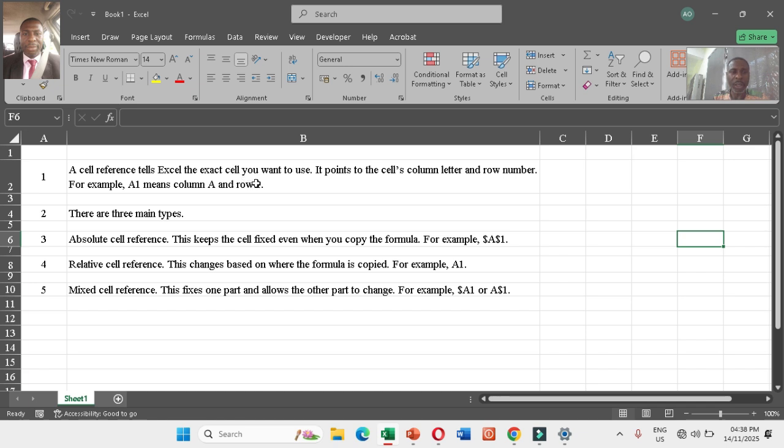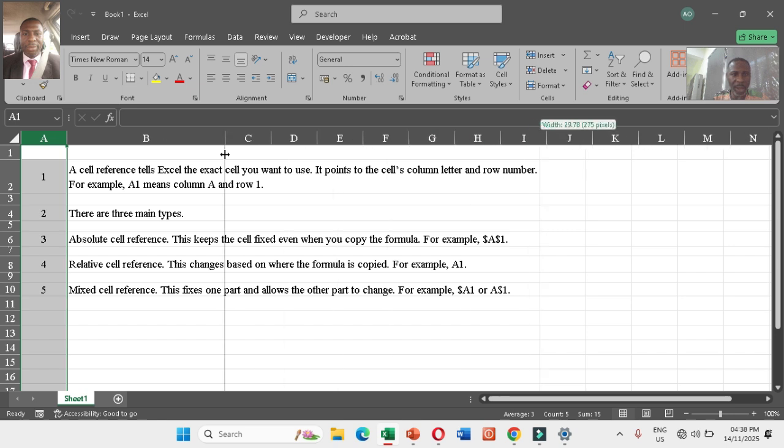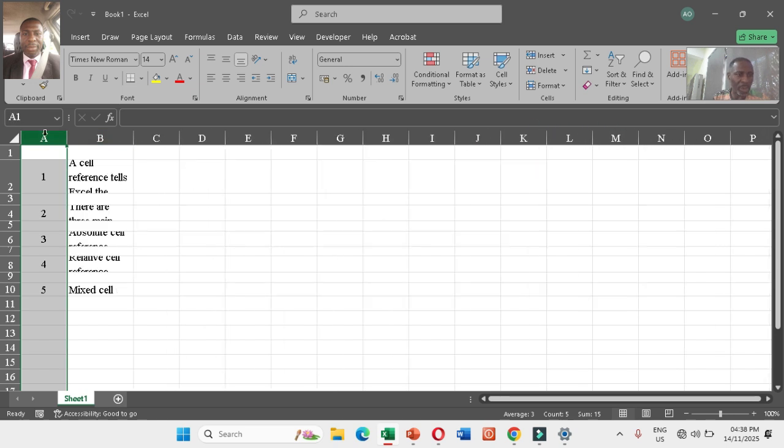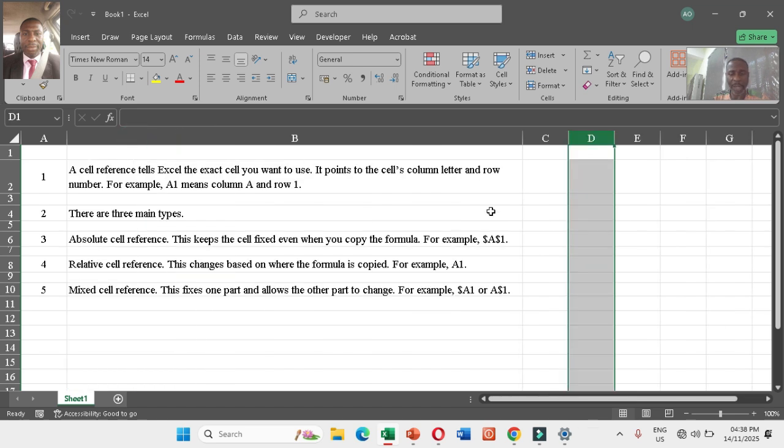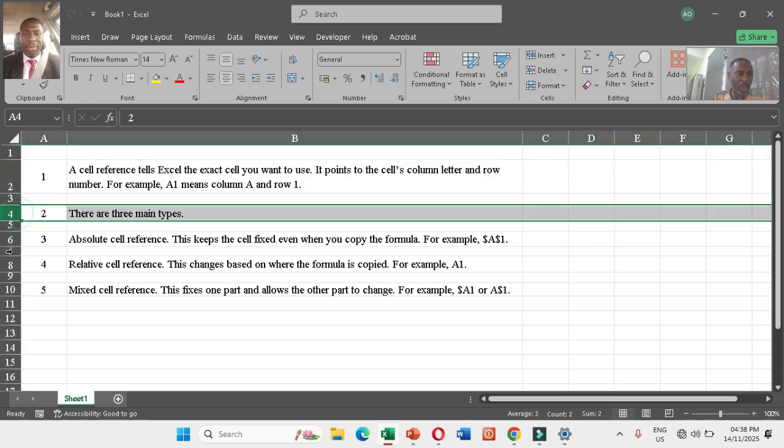It tells Excel the cell you want to use. So it points to the cell's column letter, which is this very F, and row number, which is the very 6 we said earlier. So this is just an example. It says example A1 means column A and row 1. All the columns are lettered. In Excel, all the columns are lettered. So this is column A, column B, column C, column D, so on and so forth. That is how they are organized. And the rows are numbered 1, 2, 3, so on and so forth to 1,000,000 plus. So take note of that.